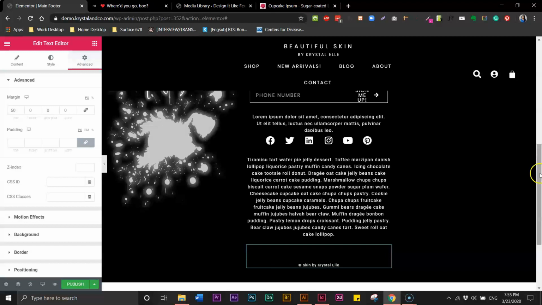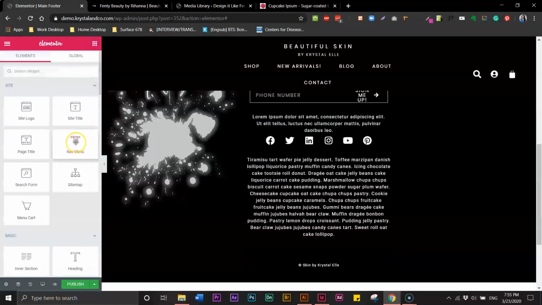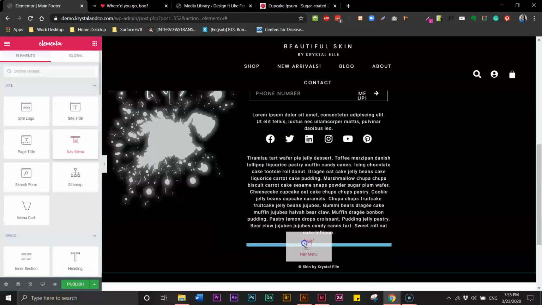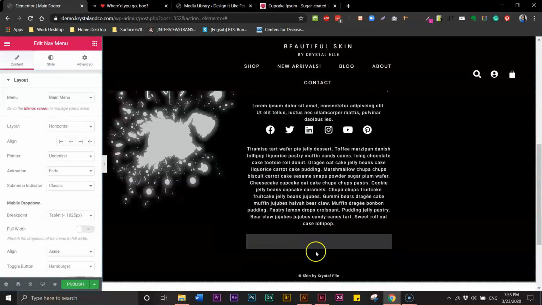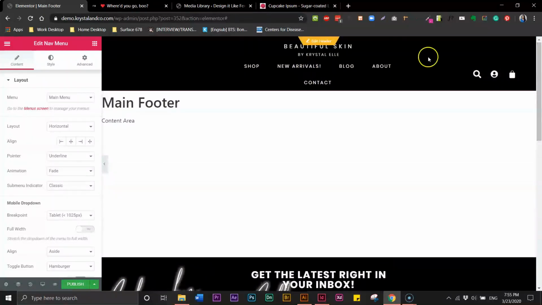But what I'm going to do just for the look of the project is go back to the widgets. I'm going to place the navigation menu here. You can see that does it show up? There we go. You can see that the formatting is not the formatting that we want, and I want to copy the formatting of the menu at the top. So what I'm going to do is scroll to the top.